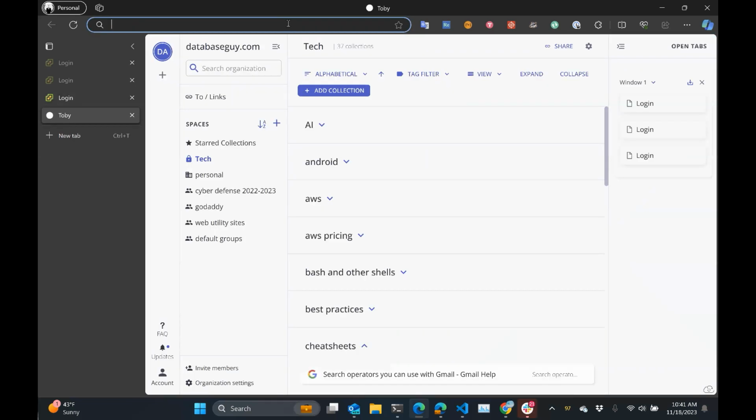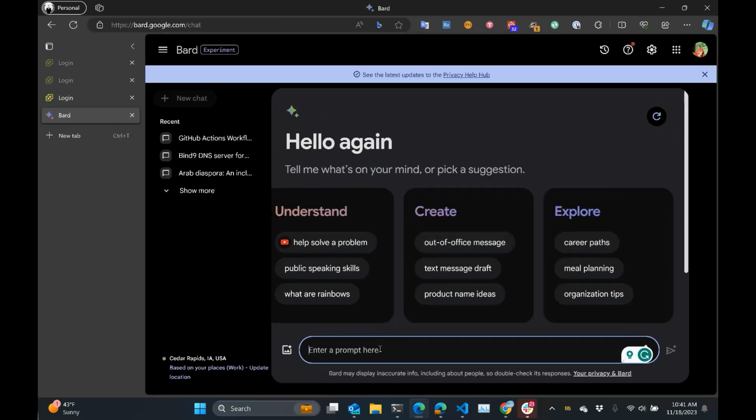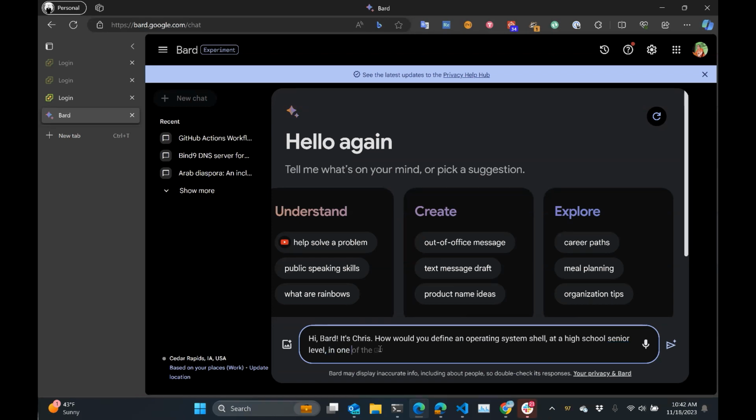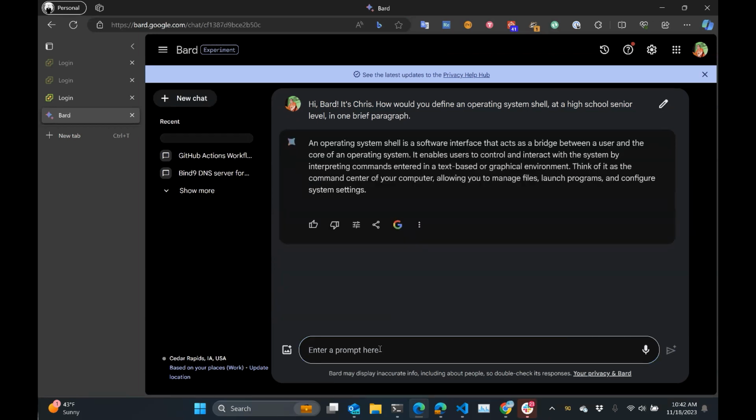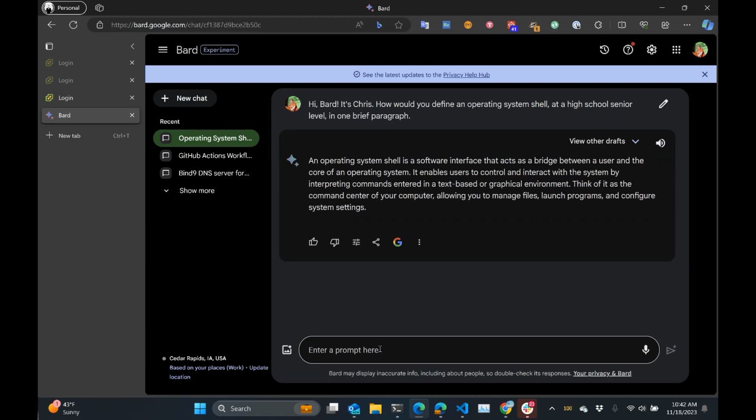I didn't do this before. Hey, Bard. It's Chris. I was going to say college freshman, but then it would start throwing in all sorts of complexity. I bet. At a high school senior level. And we'll give it more words than we took. I forgot the question mark. Can't go back. A shell is a software interface that acts as a bridge between a user and the core of an operating system. It enables users to control and interact with the system by interpreting commands entered in a text-based or graphical environment.